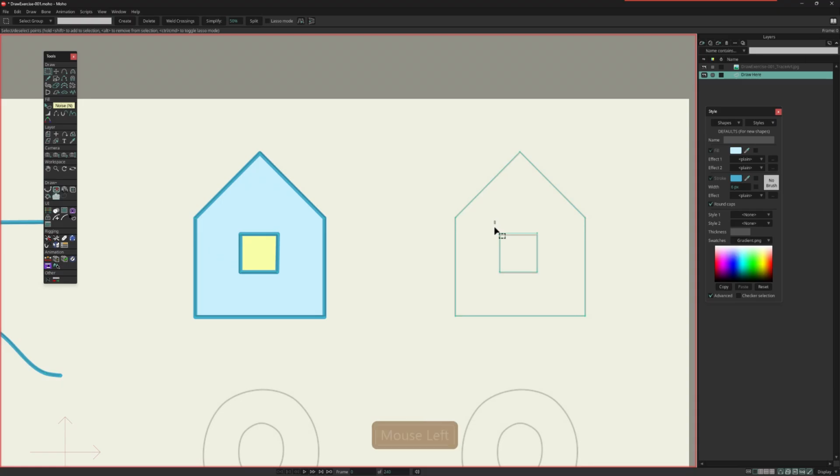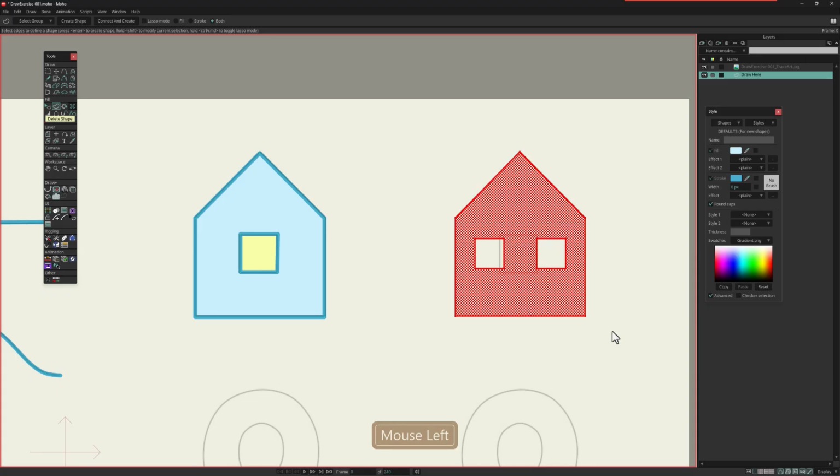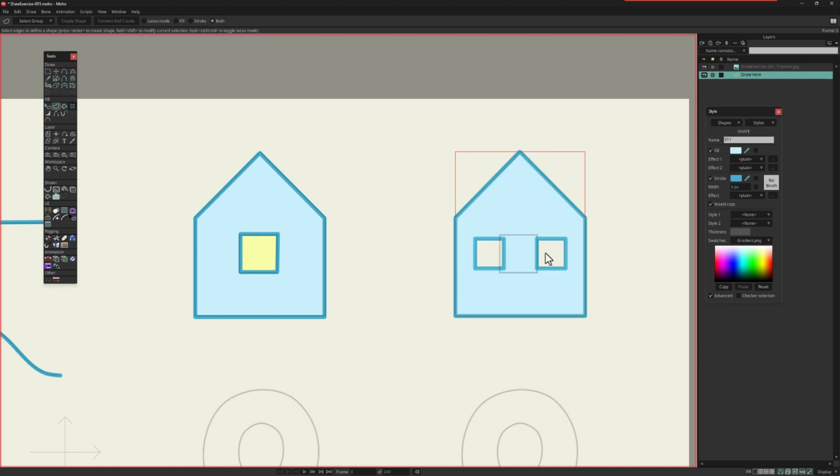I'm pressing G to select the window curve, and T so I can move it here. Let's make it a little smaller. Let's copy and paste the window curve, and move the copy over here. Now, I'll select the Create Shape tool, select all three curves, so we have a house that has two holes cut in it, and press Enter to create the combined shape, like so.